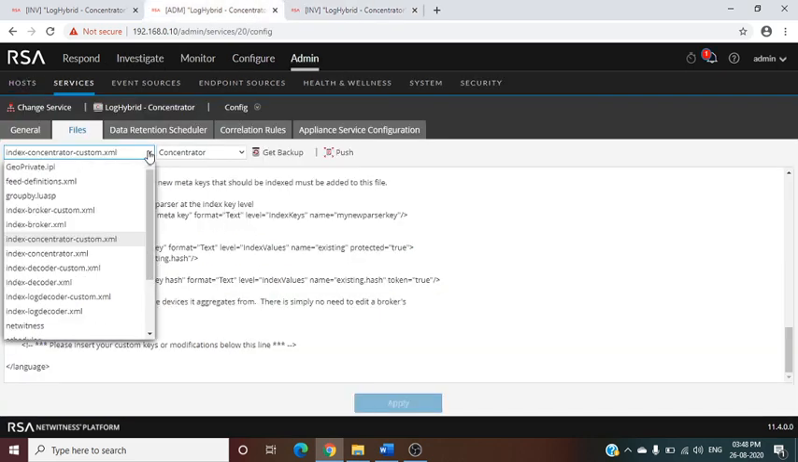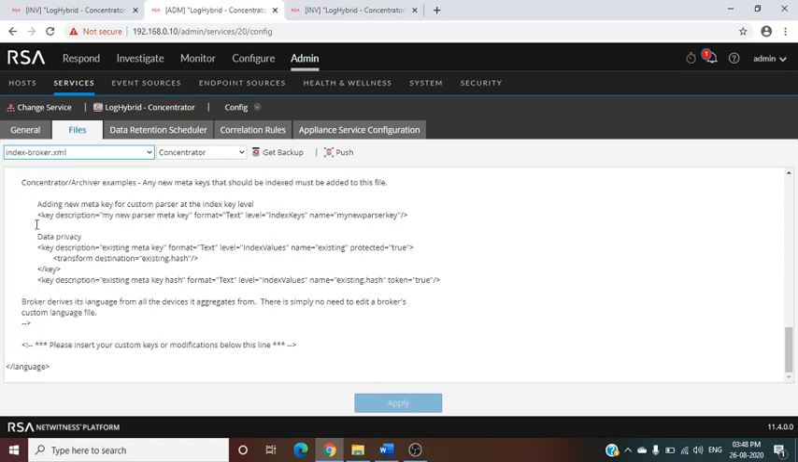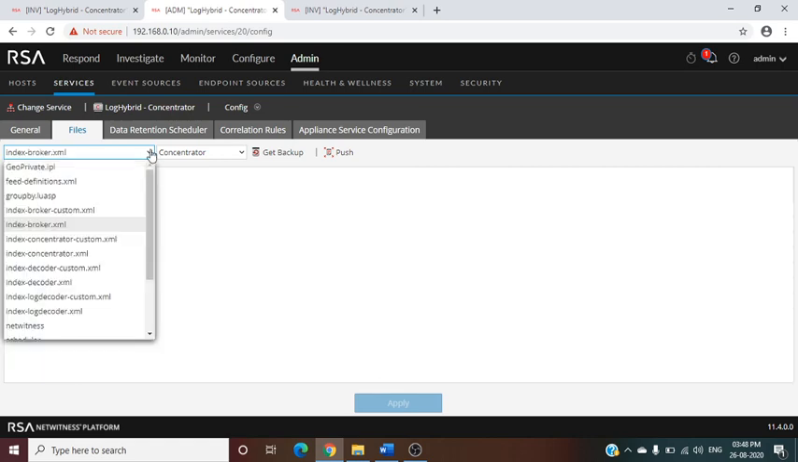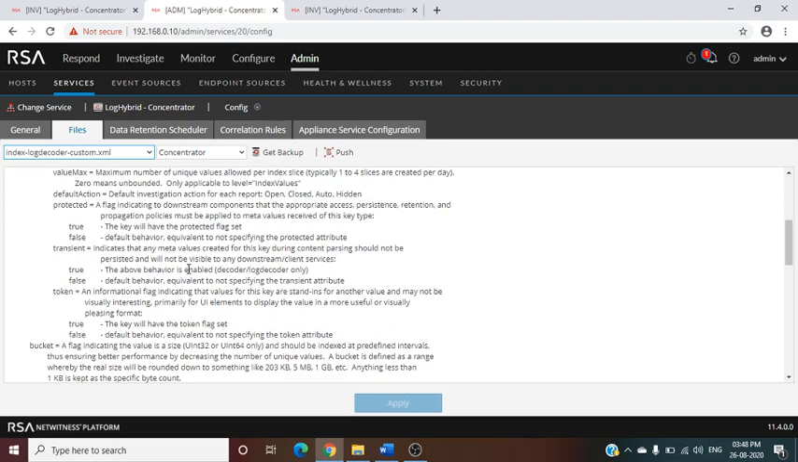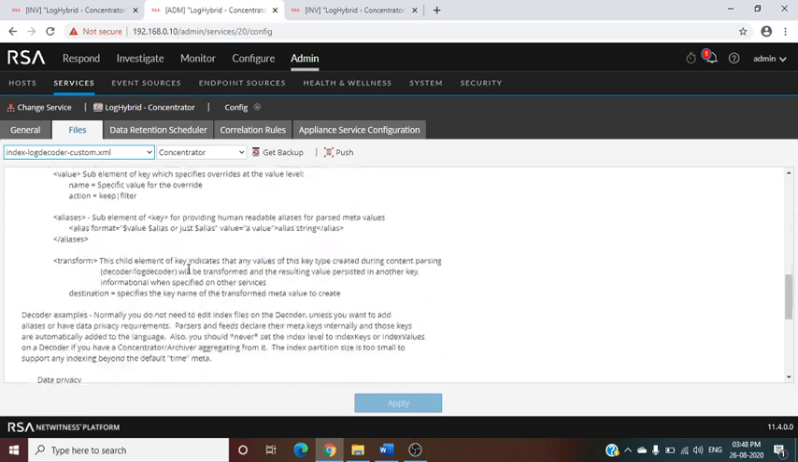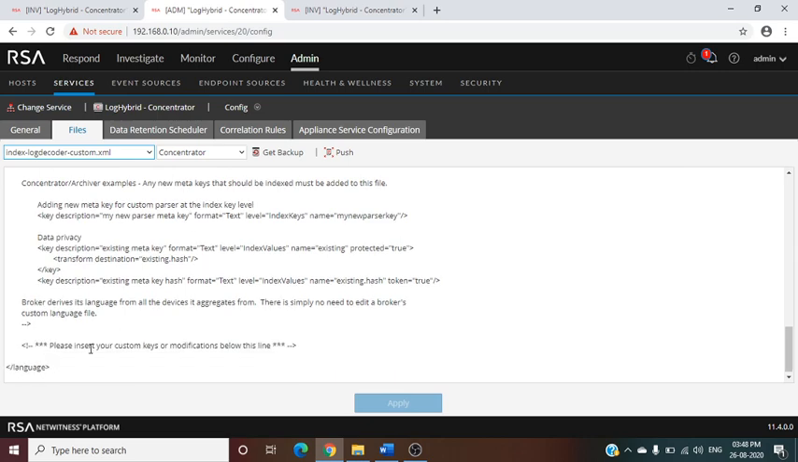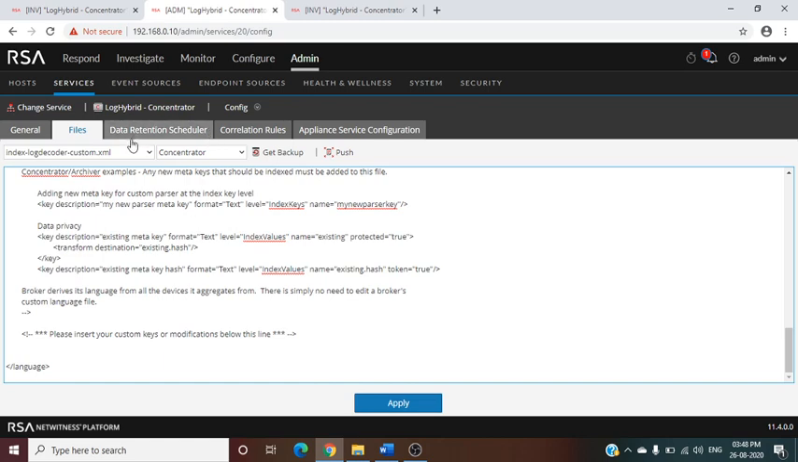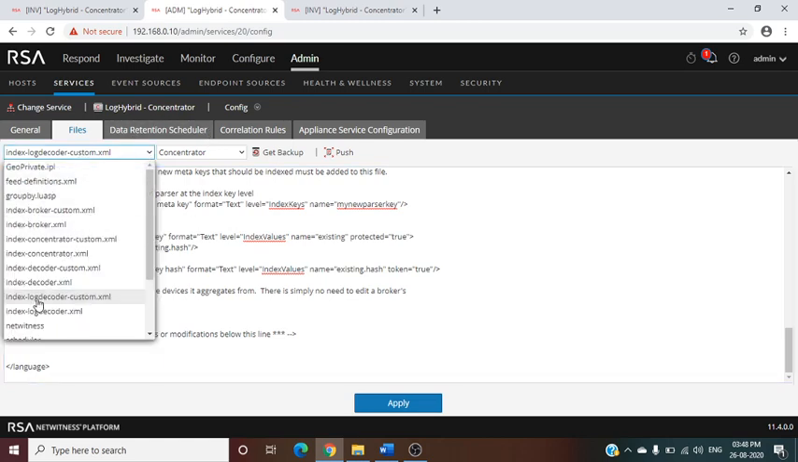So the concentrator custom XML file is very important. Similarly, we have the broker XML file, which has nothing in it right now. And similarly we have the log decoder file. In the same way you can create custom meta keys; you have to define them under this blank space. So the index decoder custom XML file and index concentrator custom XML file are used to create custom meta keys.